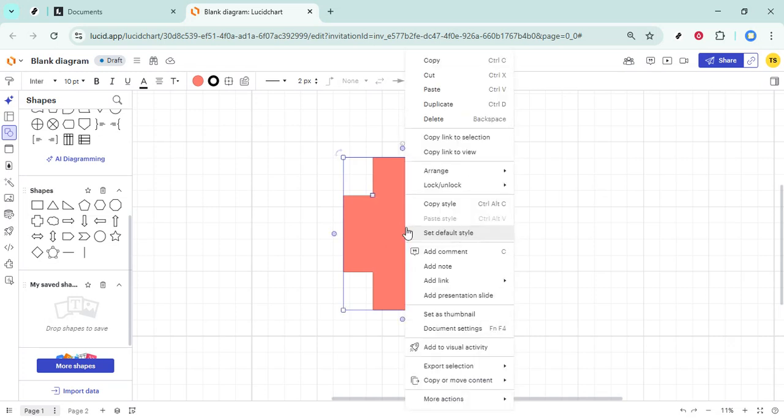This menu gives you quick access to the most relevant actions, so you don't have to dig through multiple toolbars. From the context menu, click the option that says Copy or Move Content. In Lucidchart, moving will relocate the shape to a new destination, while copying creates a duplicate there and leaves the original where it is. If you're reorganizing, Move is usually best. If you're reusing a shape in multiple places, choose Copy.